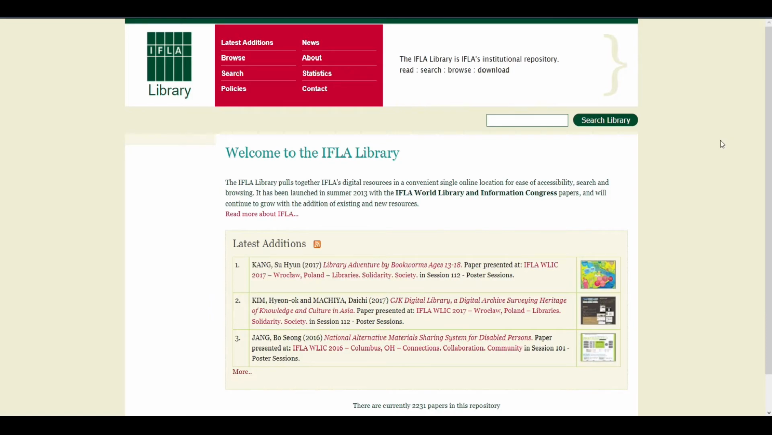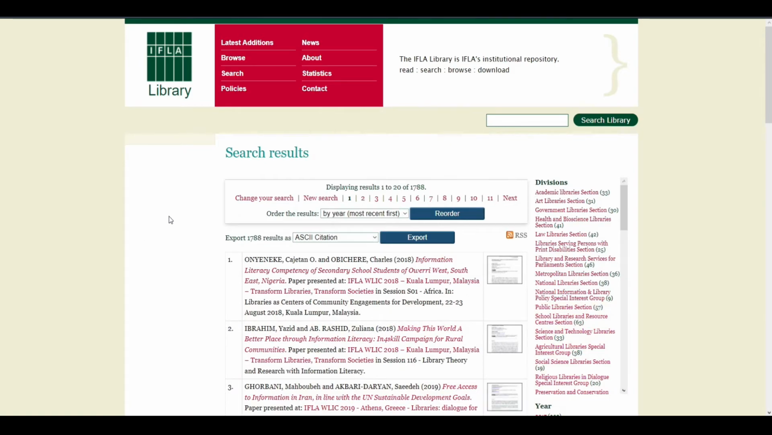This is how to navigate the IFLA Library. On the navigation menu, you will see a search button where you can search the various collections in their library. You can search based on relevance match, year oldest, year recent, author's name, and by title. You can also export materials from various materials.